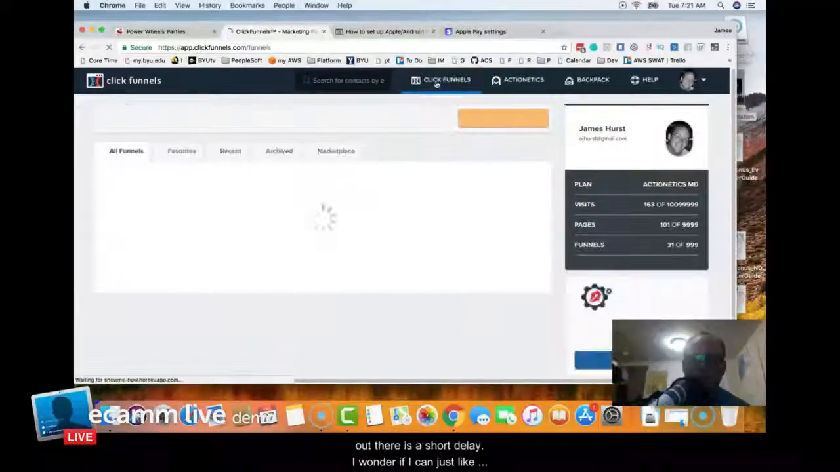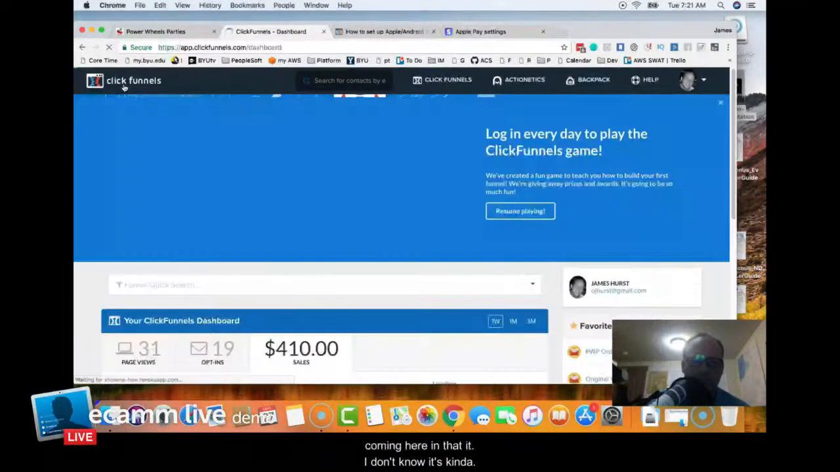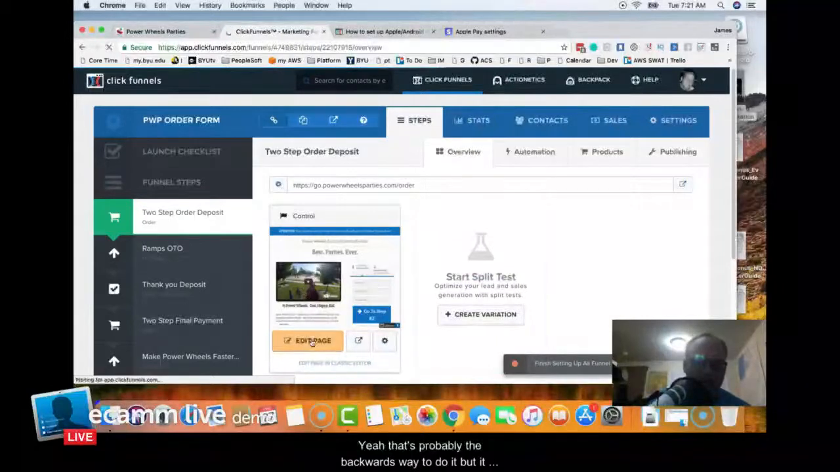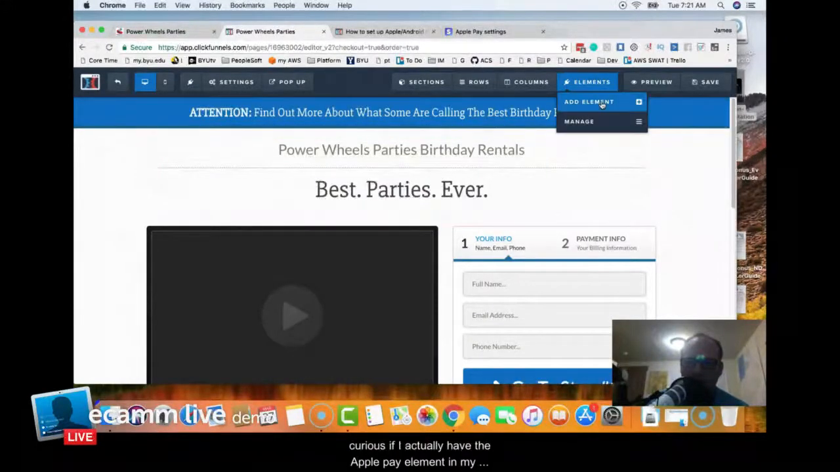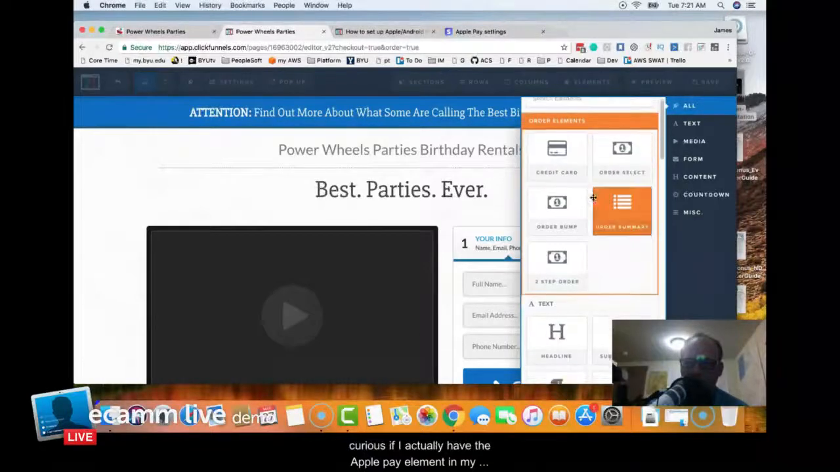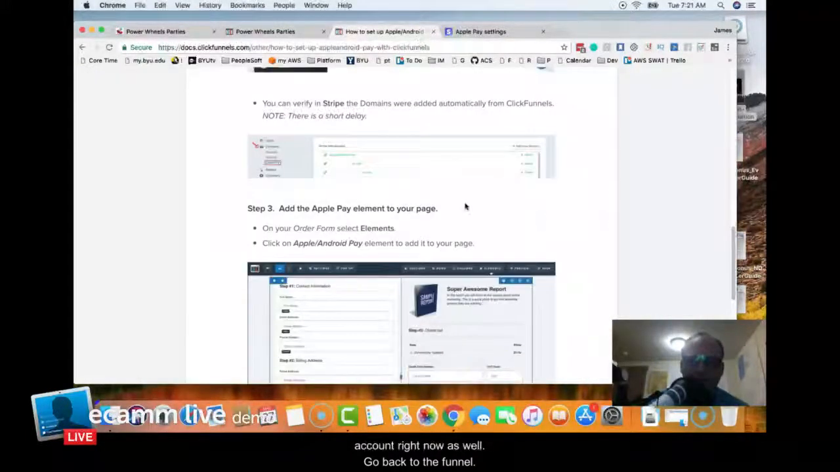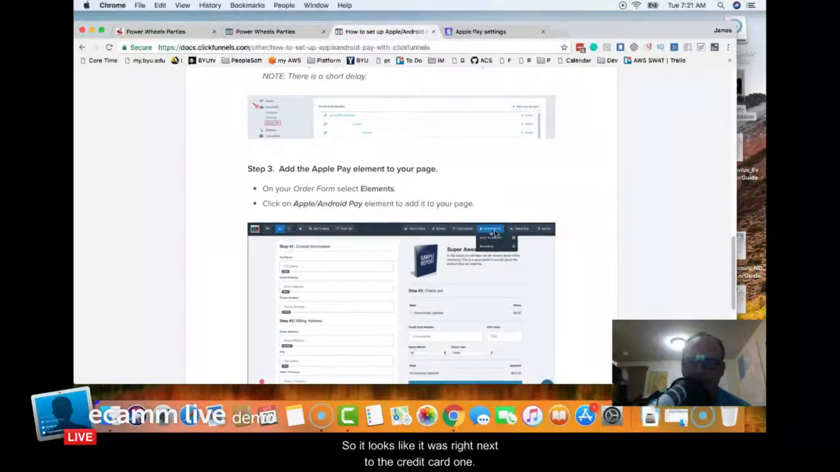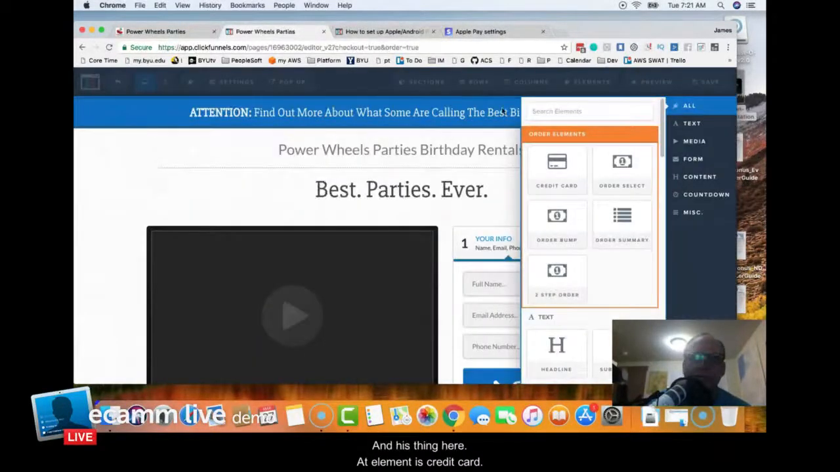Let's go back to that funnel. And let's see here. If I come in here, elements, add an element. Yeah, so it looks like it was right next to the credit card one in his thing here. Add element, it's credit card. Yeah, that's disappointing. That looks like my account has not got the new Apple Pay element. So, patience, I guess.